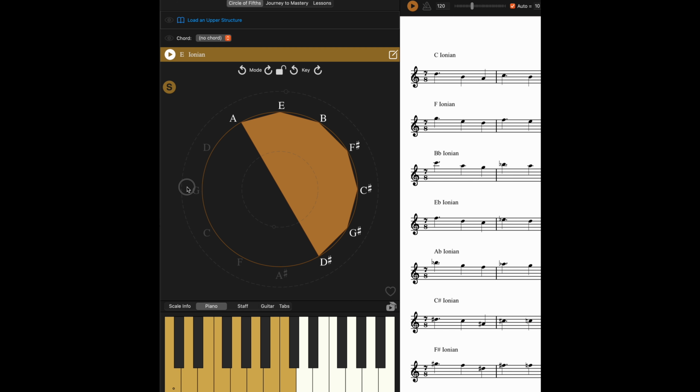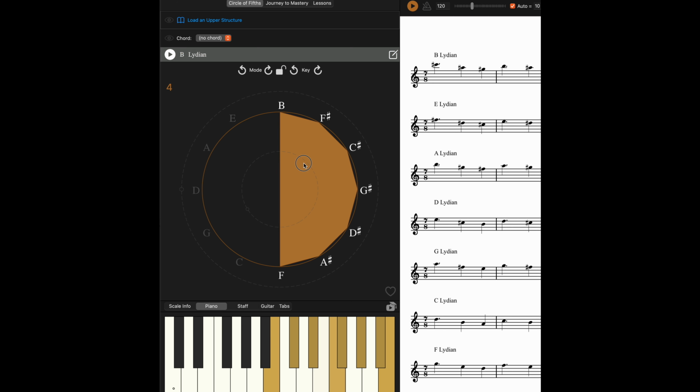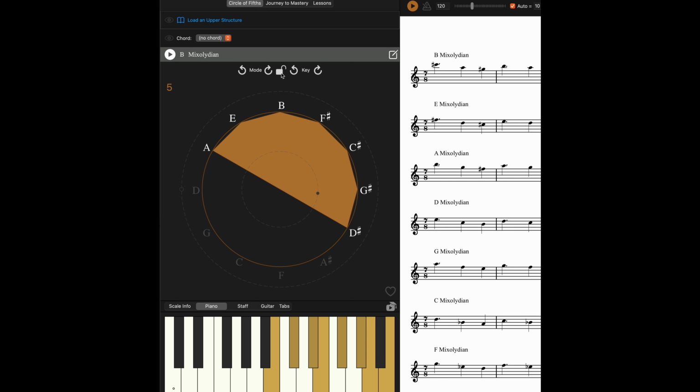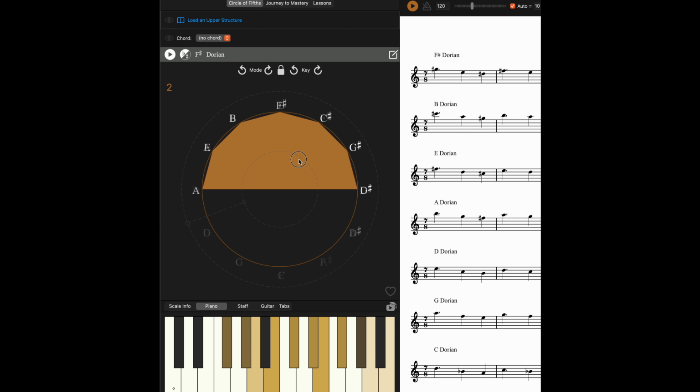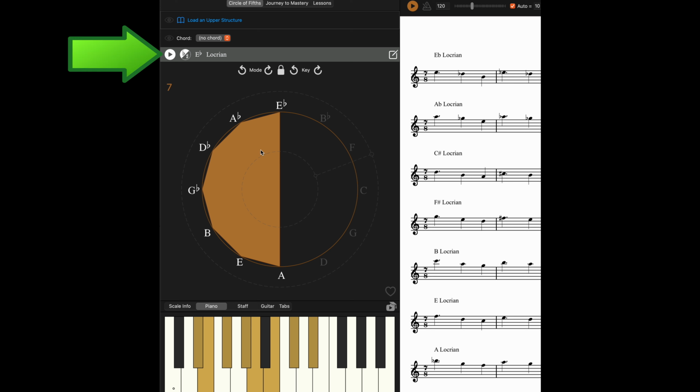You can also rotate the notes with the outer controller and the modes with the inner controller. And if you turn the lock on, you can see how both will rotate together. Listen to the scale with this button. And toggle sharps and flats with this button.